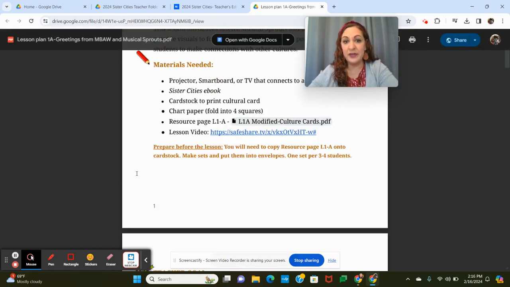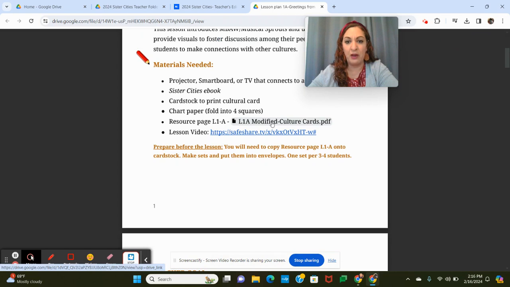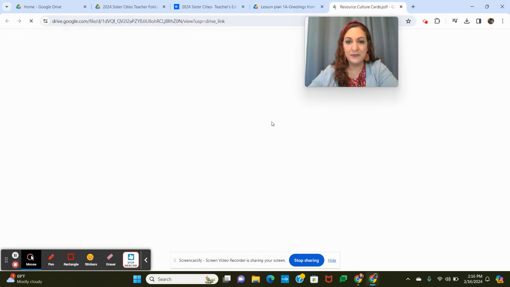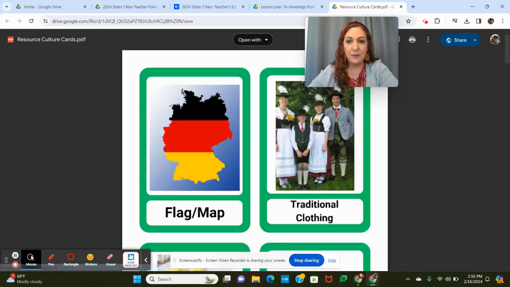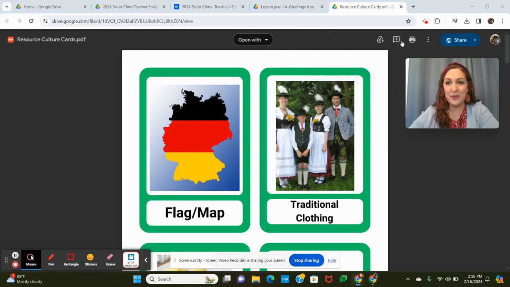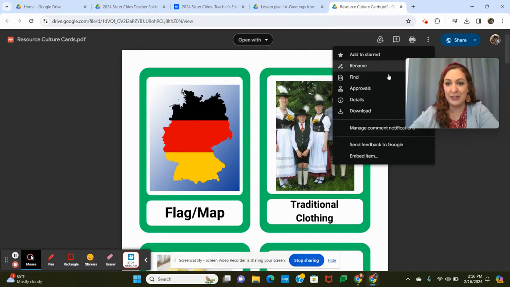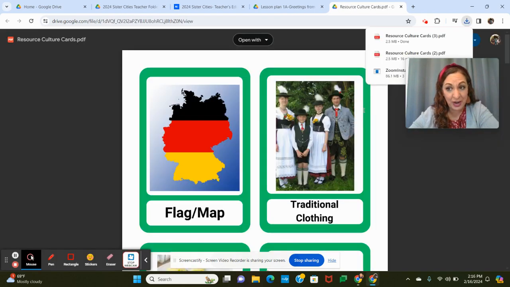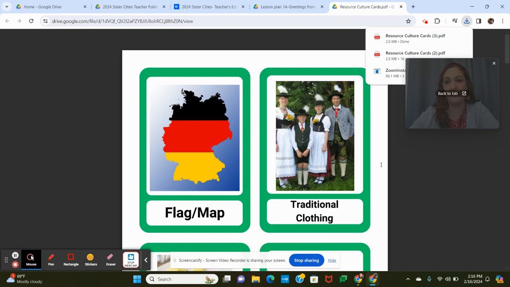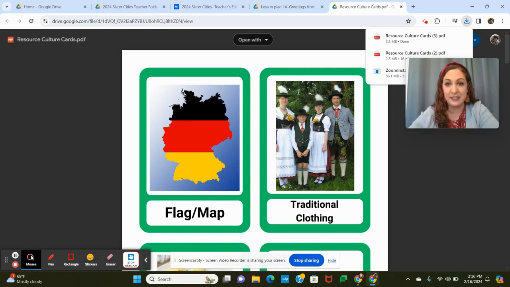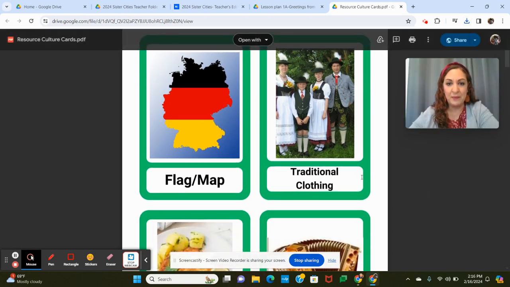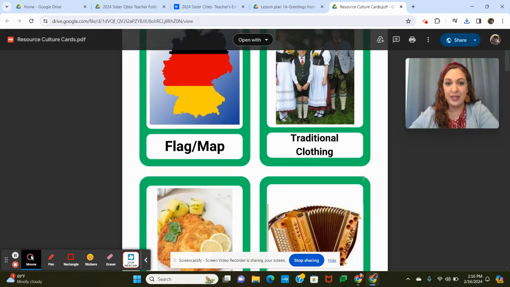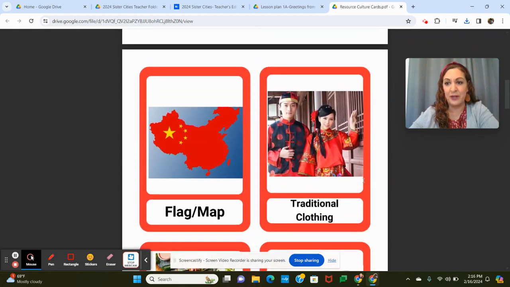Going back to the materials section, if you click on the modified culture cards, once again, please do not open with this. You're going to want to go to your 3 dots and click download. That can be saved onto your hard drive, and it can also be printed out. So let's say if I wanted to print this out, these are the cards. Notice that each culture is a different color.